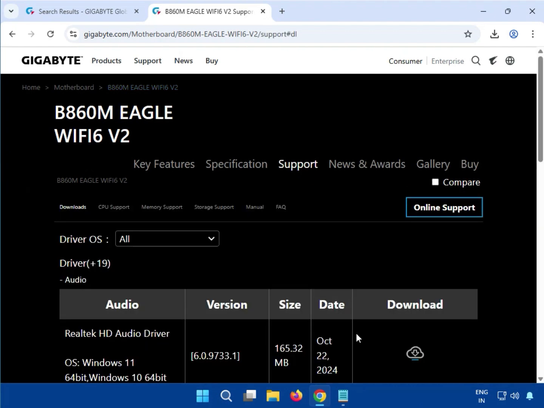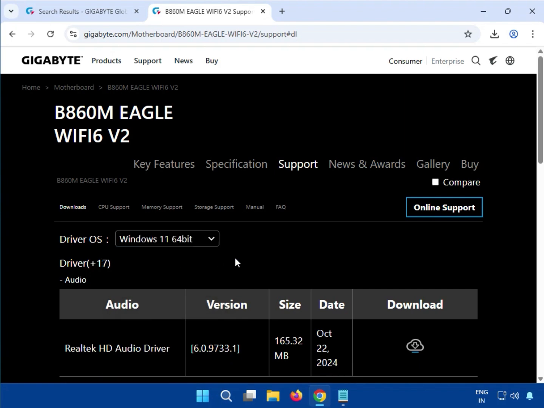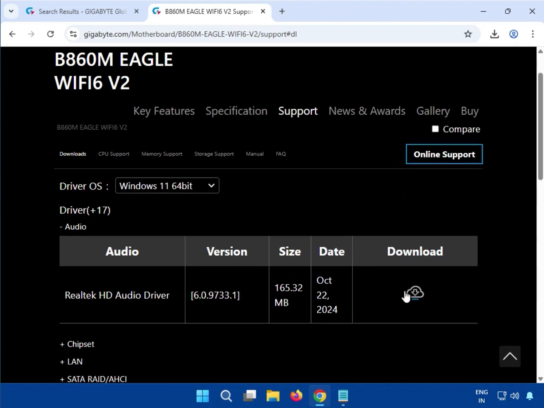Select your operating system, Windows 10 and 11. If you have Windows 10, you can follow this video and install the drivers, because the driver installation is the same. Now, for the audio driver first, you can click to download here. When you click download, it automatically starts downloading.